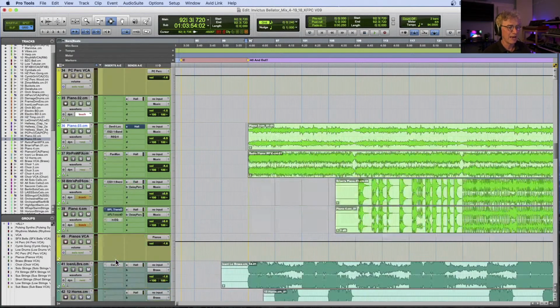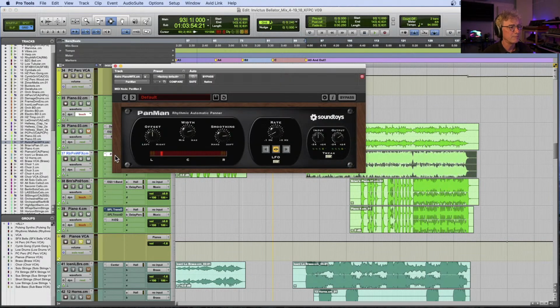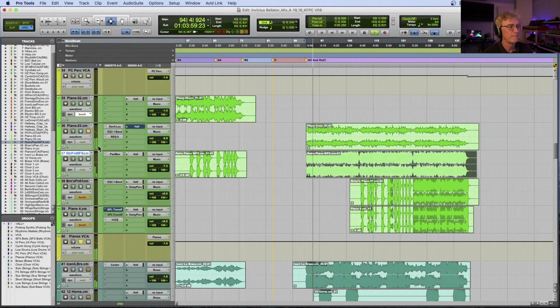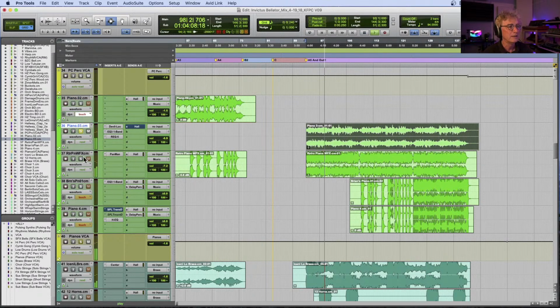Now right here, let's take a listen to the pianos, okay? I'm not sure if you can hear this unless you're wearing headphones, but this piano's going back and forth, left and right. And this is a different piano than the original piano. That's this guy right here. Sorry. And then I'm using Pan Man. And then this piano here is the same part as this one, but it's a little different tonally.